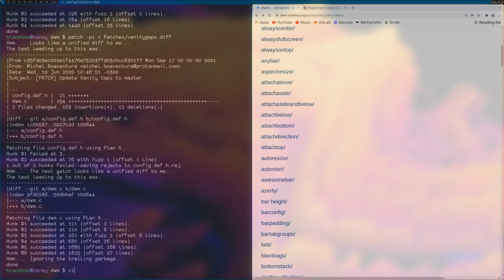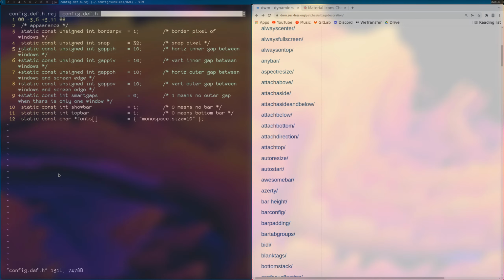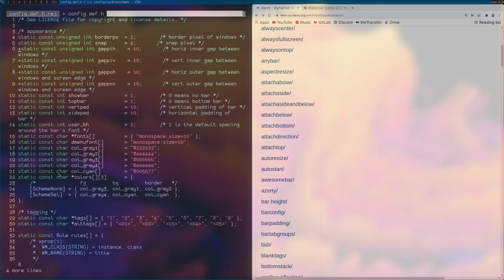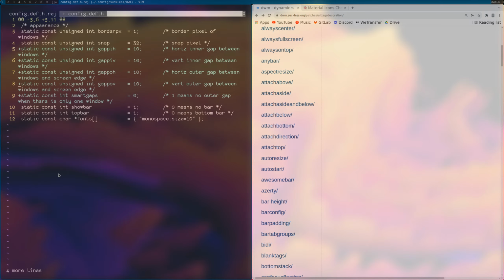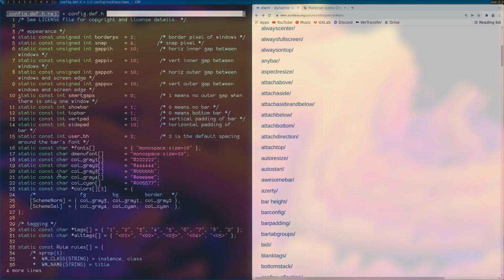So all we got to do is vim into config.def.h.reject, and we got to grab, what is this, 4 lines here, y4, then go tab E, config.def.h, and let's see, where should this go? Underneath snap, P. Oh, and we also need smartgaps. Paste, remove the plus, smartgaps. Yes, we don't want smart gaps on. 10 for everything here. Yeah.